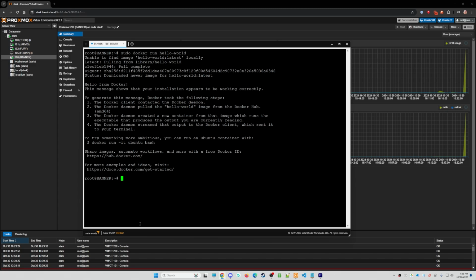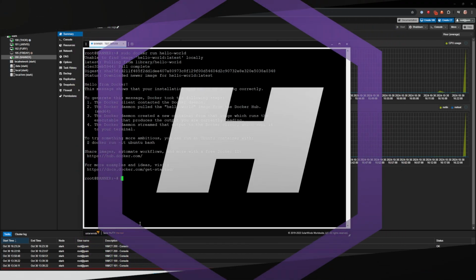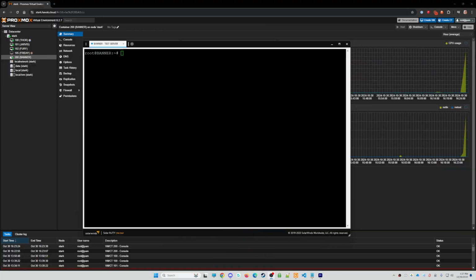Next up, let's go ahead and install Portainer so we can start doing all of our Docker stuff via a GUI and not have to do everything via command line. To get Portainer installed, we have to run some commands. I'm going to get all these off of the Portainer website and their documentation.